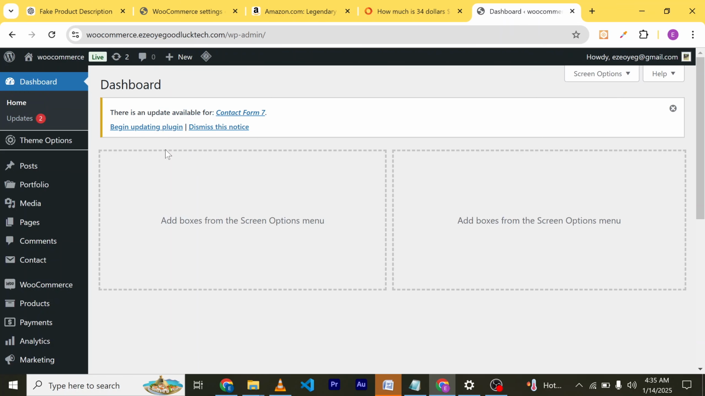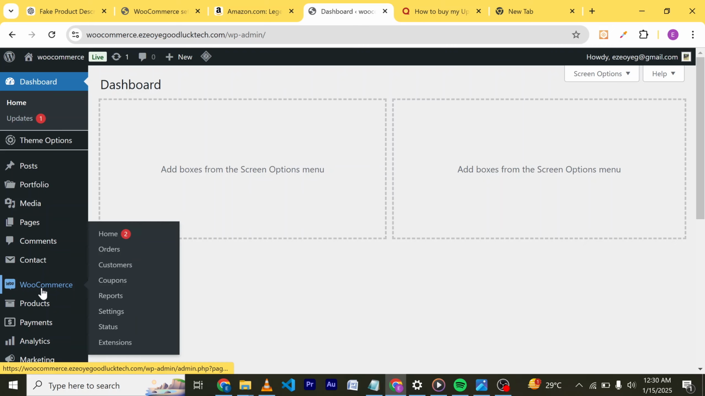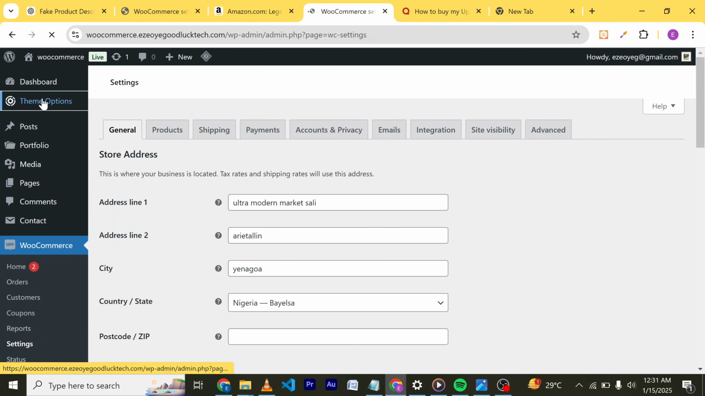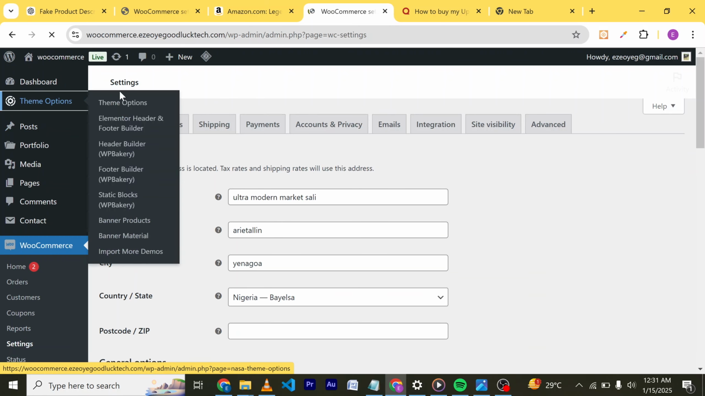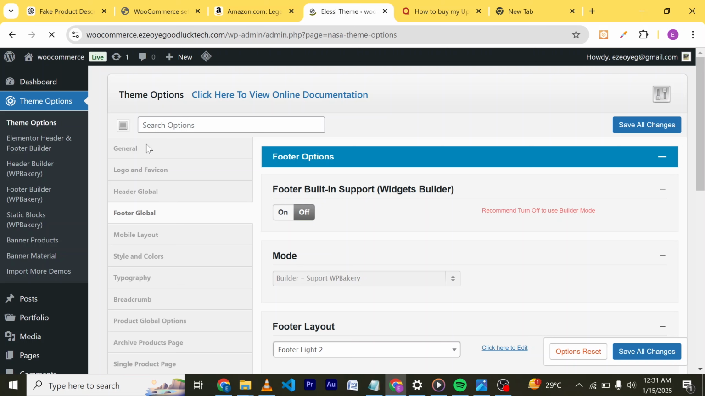Alright, so right here we're back in our dashboard. So the last thing we have to do is to go ahead and customize our logo and stuff like that. So let's hover here on WooCommerce and click down here in settings. Okay, so we want to add in our logo. I don't think this is the right place. Click on theme options, and right here you have theme options.